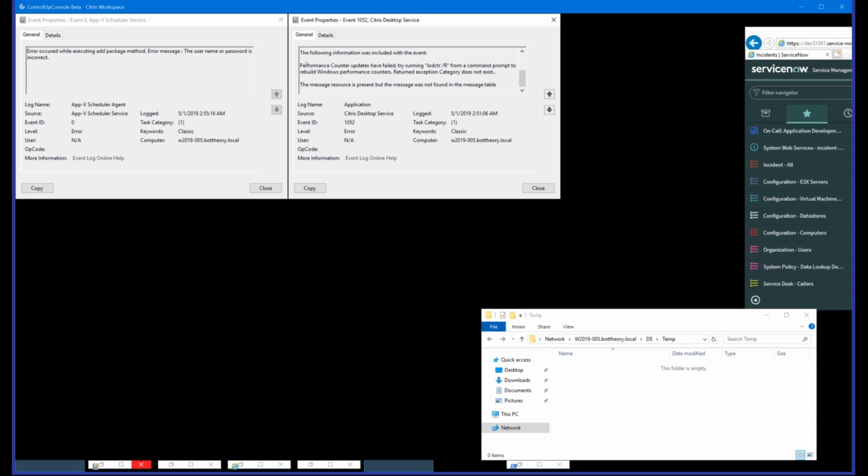In this particular event, Citrix actually detects that its performance counters aren't operating, and it creates an event for you. It creates event 1052 and tells you to run this command. So it's a very simple fix again, but the Citrix desktop service does not fix this for you, but we can use this event with ControlUp to actually key in and execute this simple script.